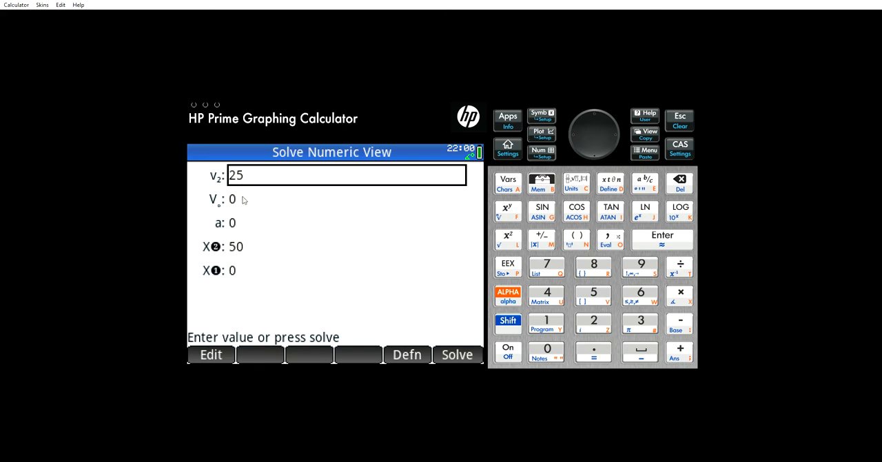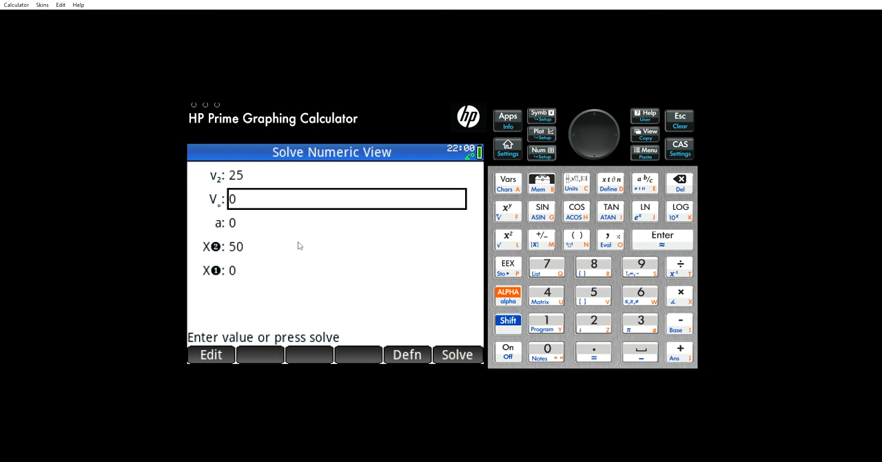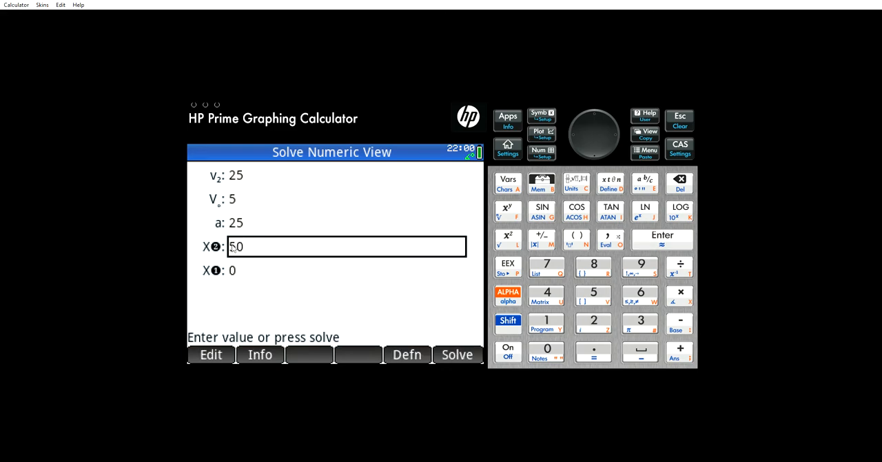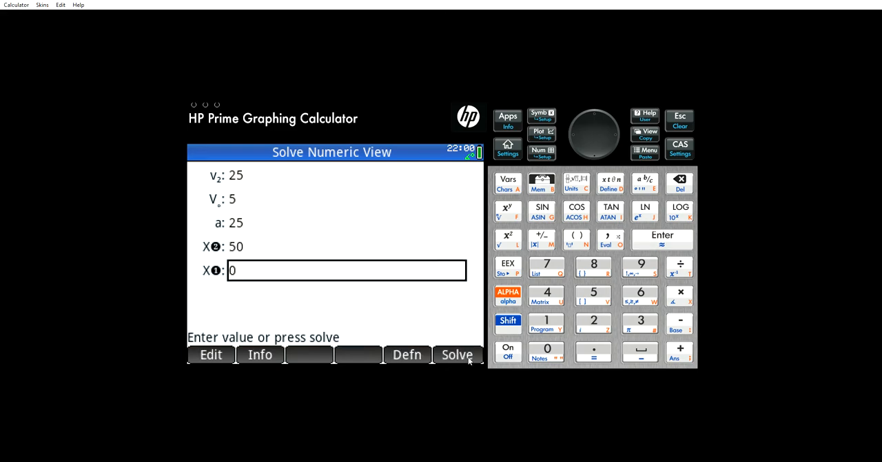You know, we can change velocity initial. Let's say that that's 5. All right. And then I want to solve for the acceleration. Boom, it gives it. Now let's say that I know my acceleration was 25. And now I want to solve for that. And see, it gives it. So it'll solve. And it's really, really handy.